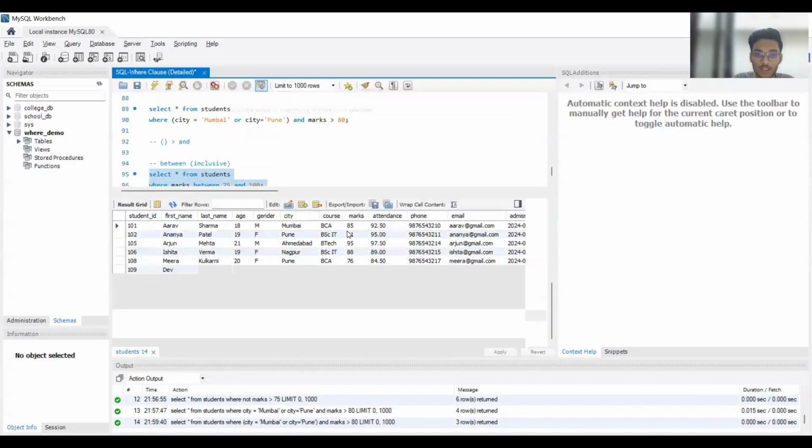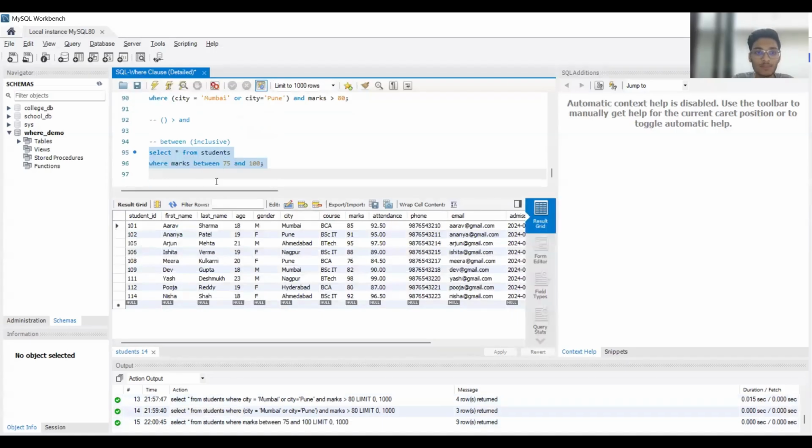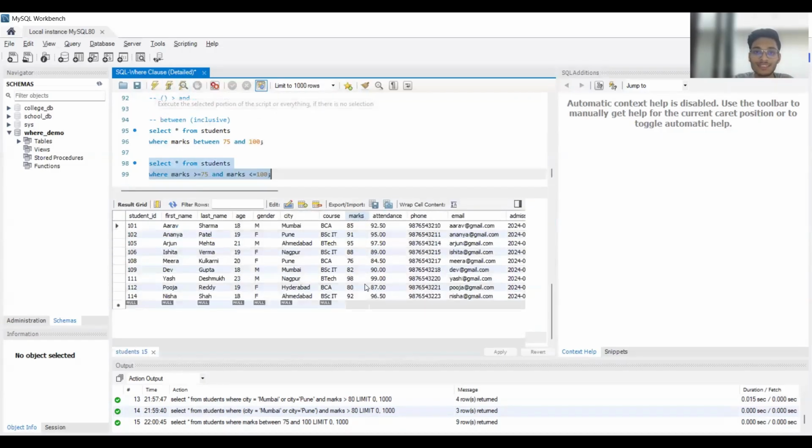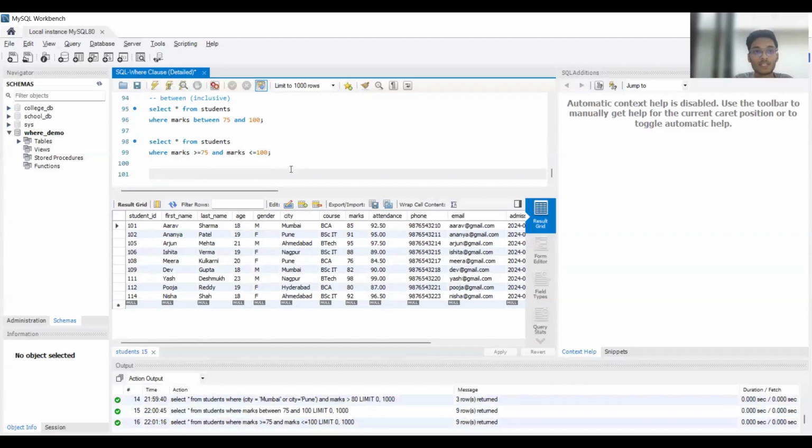So if you run this, all the students will be retrieved. This particular query is similar to writing like this: marks are greater than or equal to 75 and marks are less than or equal to 100. So here we have written using the comparative operators and logical operators. So apart from writing all these comparative and logical operators, we can directly use the BETWEEN keyword. That is also the same. So if I run this query, then also I'm going to get the same answer. So this is what the BETWEEN keyword does.